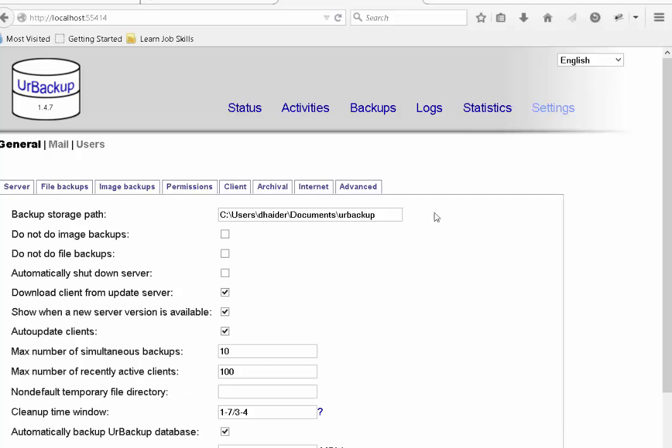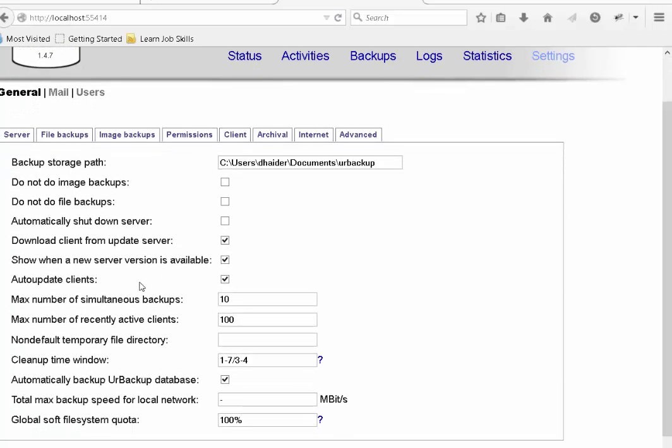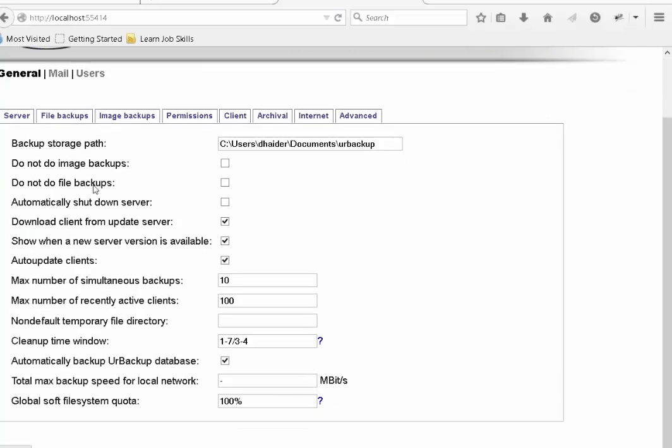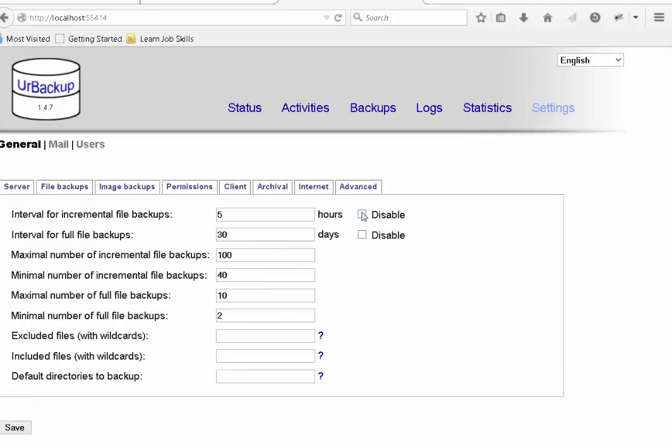Other things, you might want to go to settings and check some settings. Do not do image backups, do not do file backups. Download client from update server: leave that one, leave these on because it updates things. Max number, you can make it up, it really depends on you. Automatic backups database global, we'll leave that one on. The one we want to come back to: let's go ahead and disable all these backups because we don't want to do any backups at this point right now. So I just disable these two right here.